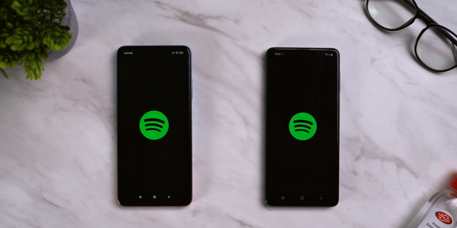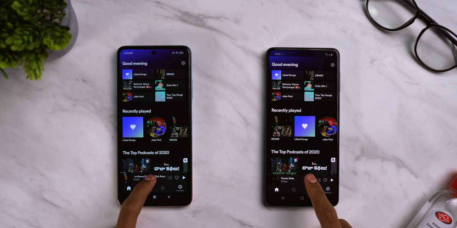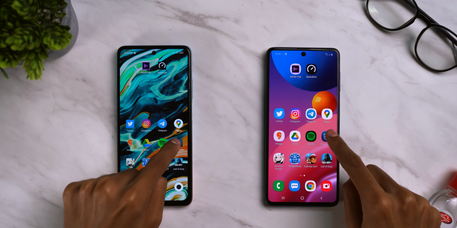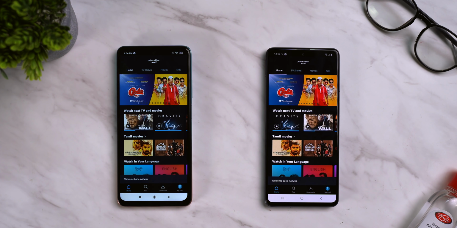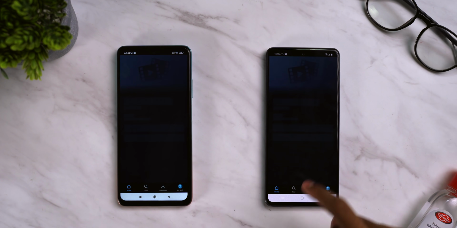Spotify, the M51 was considerably faster in loading it. Moving on to Prime Video now, negligible difference, but it was the M51. Mi 10i's performance has been subpar.